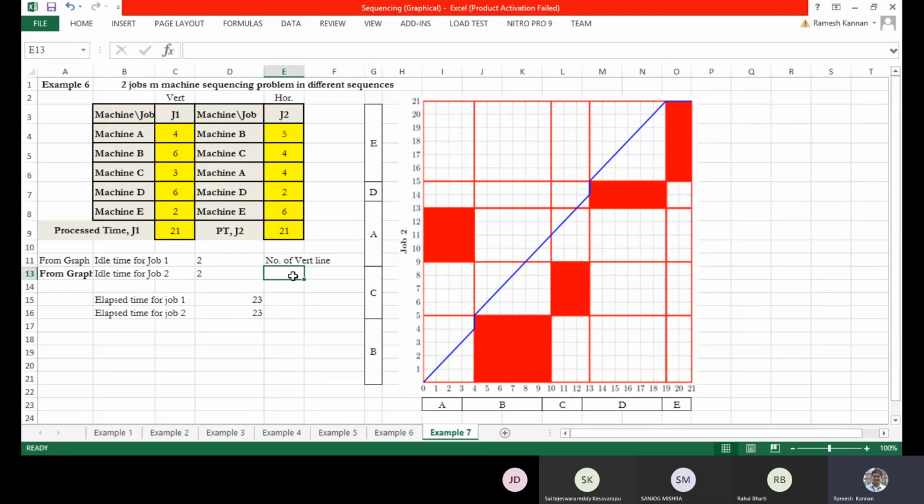This is the number of vertical lines multiplied by the distance. I mean the durations. So that is something like 2. So the final elapsed time will be the performance time of job 1, which is 21, plus the idle time. And similarly for job 2, the performance time is 21 and the idle time is 2. In this case, luckily both have the same performance time and idle time. Generally the final check for this problem is that both elapsed times should be the same. So I repeat, both elapsed times should be the same.